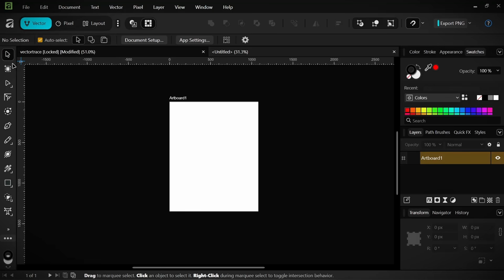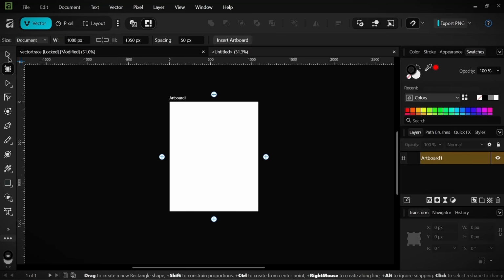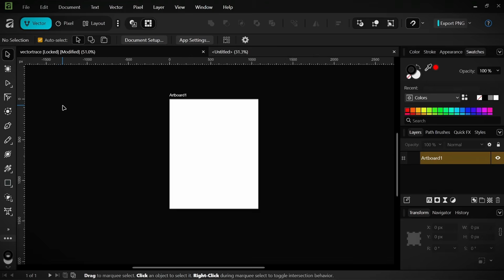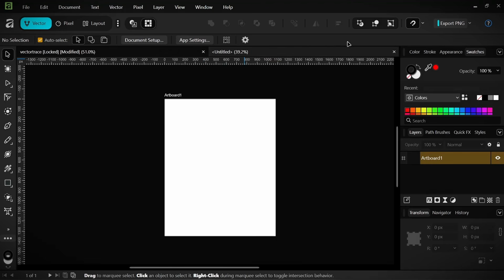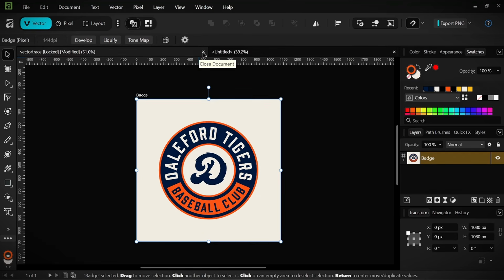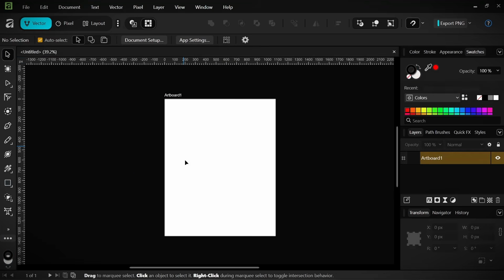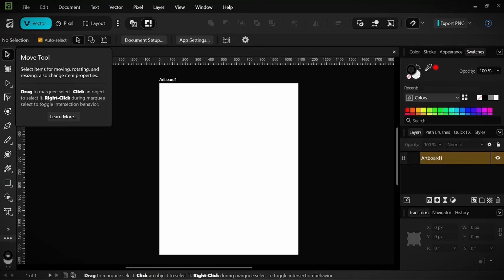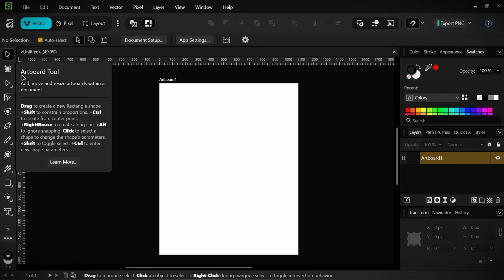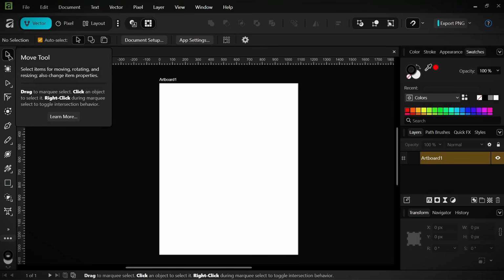Alright, so as you are in the vector mode or the vector layout, you are going to have a lot of vector tools. So here you have your normal move tool. Yeah, this is your move tool. Normally your move tool is for selecting items, moving, resizing, and everything.